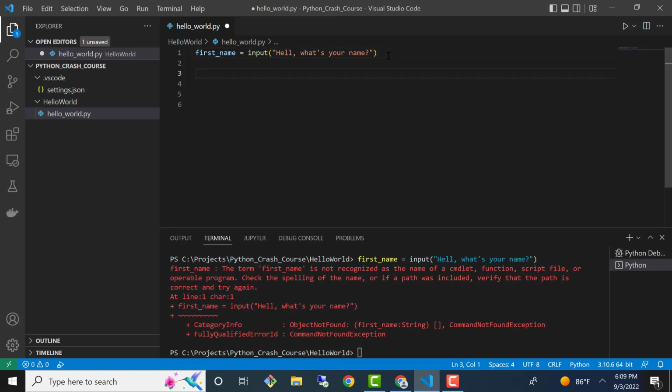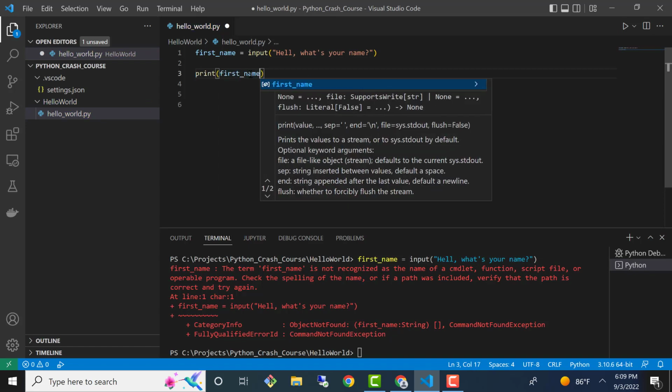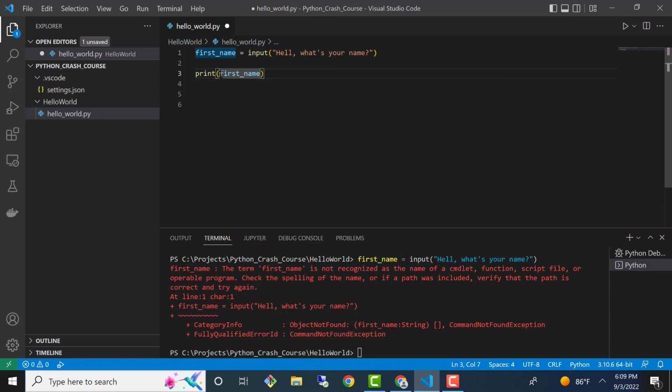Let's add some sort of message here. Let's just say hello, first name. So if you remember before, we could use a formatted string. And then we can use curly braces to hold our variable.